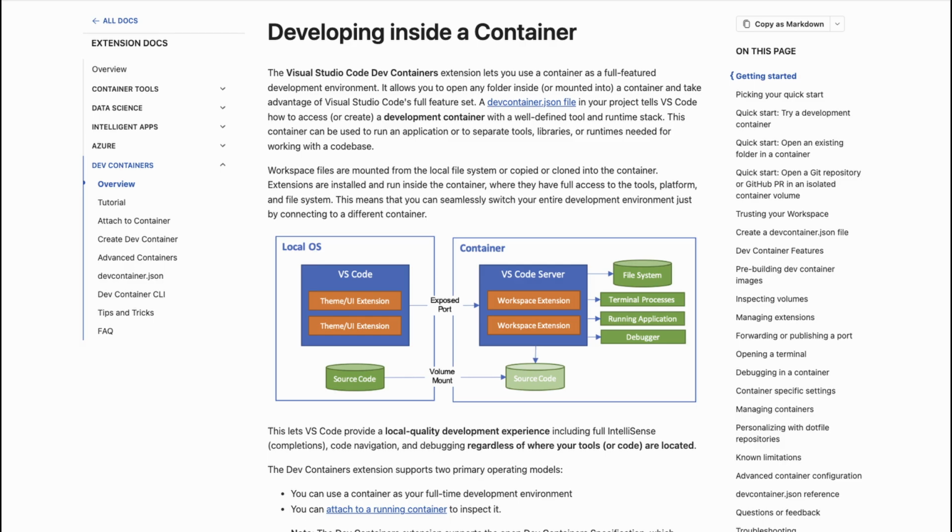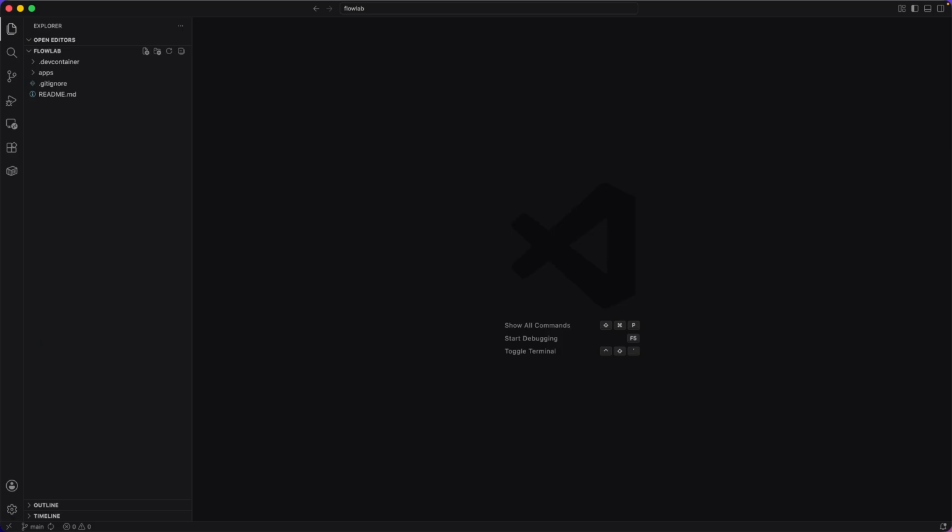VS Code's dev container extension lets you work in VS Code on your host where everything actually runs inside that container. Native convenience, isolated execution. Now I will show you the minimal dev container setup just to illustrate the base I built my environment on.